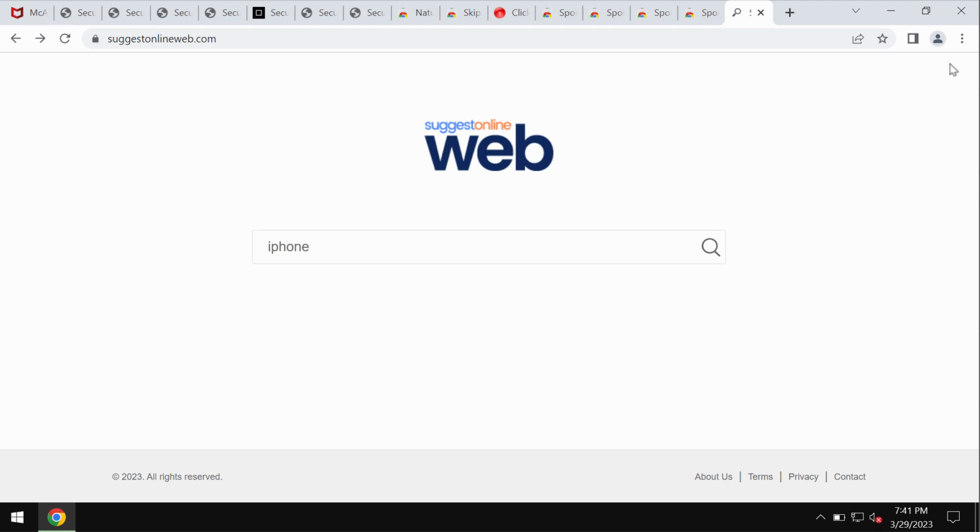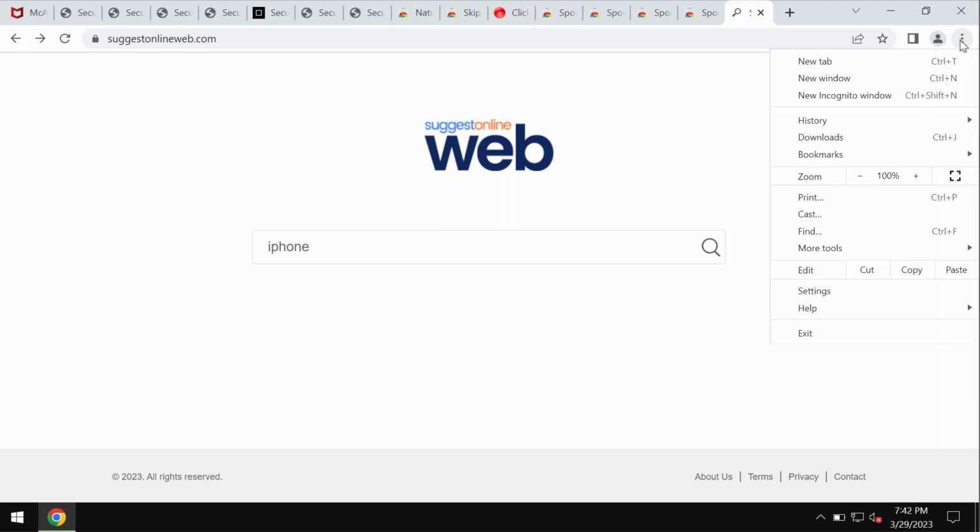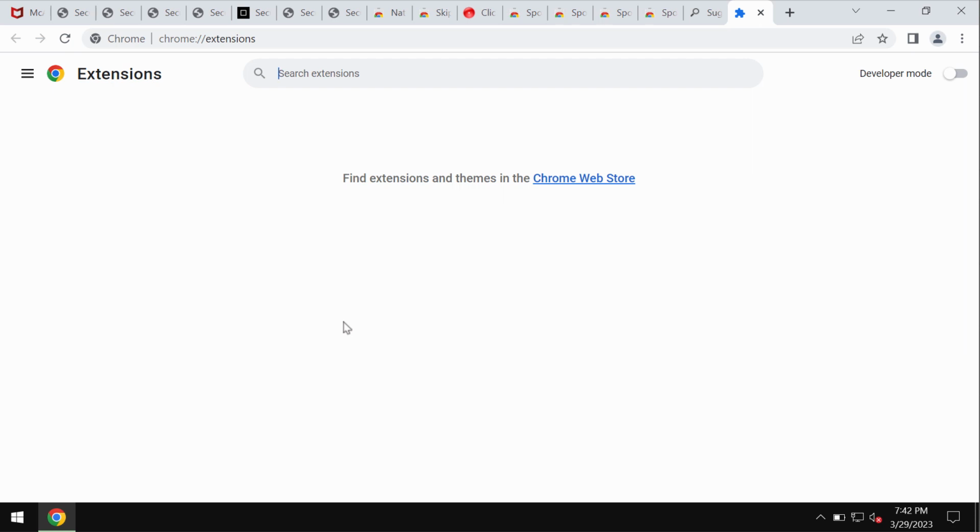Don't tolerate it. To remove this hijacker, you will need to access the list of your browser extensions by going to the menu, More Tools, Extensions. Then disable and delete any third-party extensions if you find them.